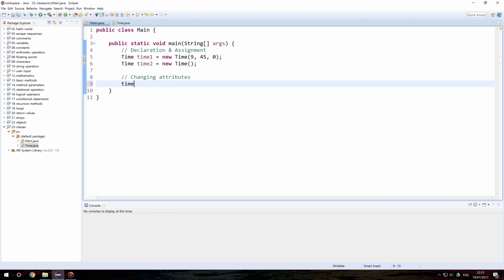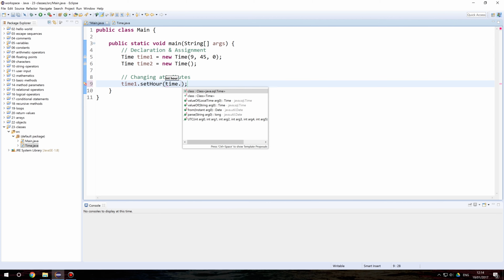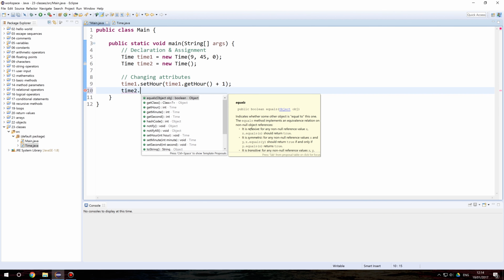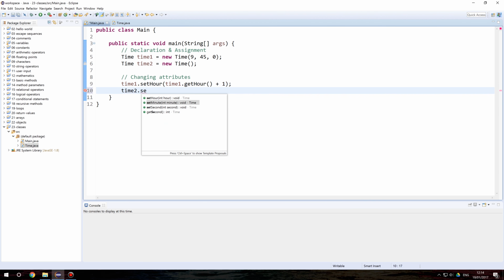So let's say time1.setHour, I misread the time zone. I'm actually meant to be an hour ahead on this time. So I can just get the hour and then add +1, and that would do the job. That would make it 11:15, 10:45. Let's now say for time 2, I now have an idea of the minute I want to give it, so I can just simply set minute and give it that absolute value of 30.